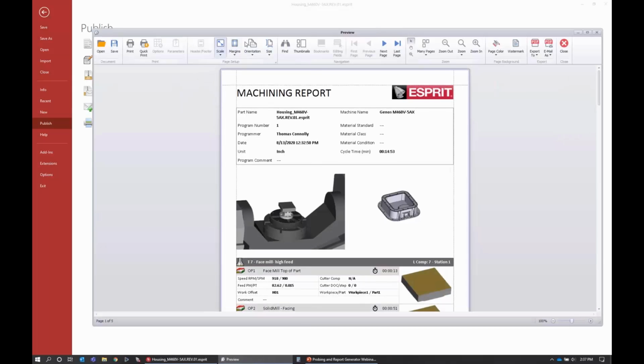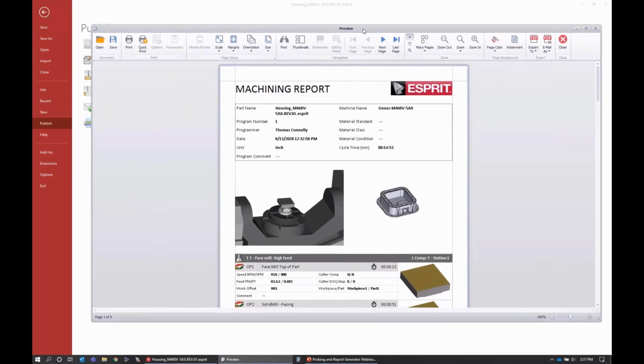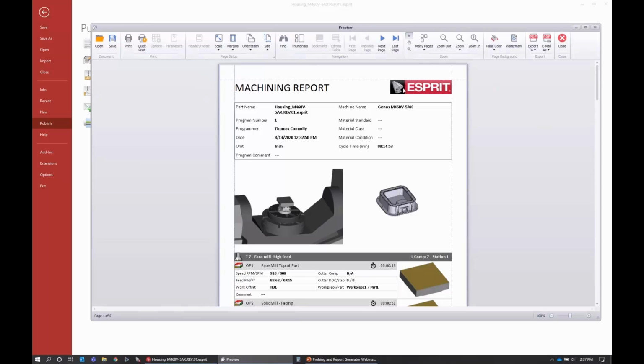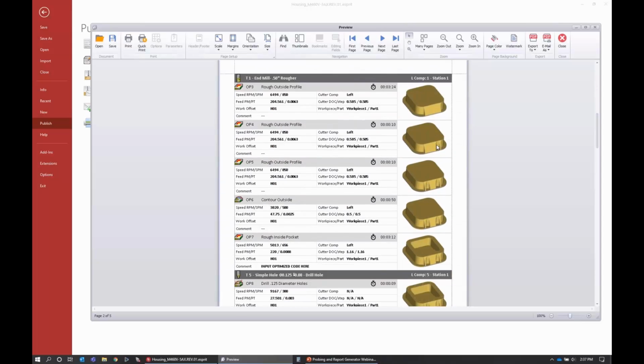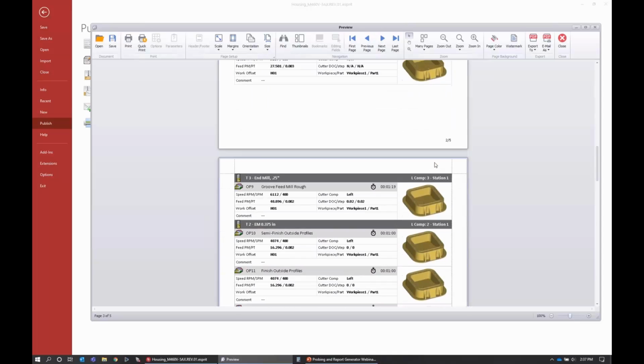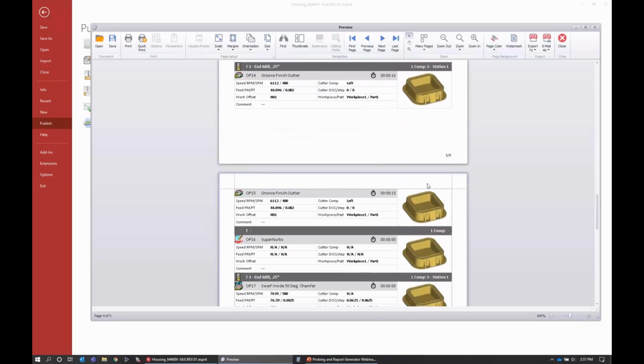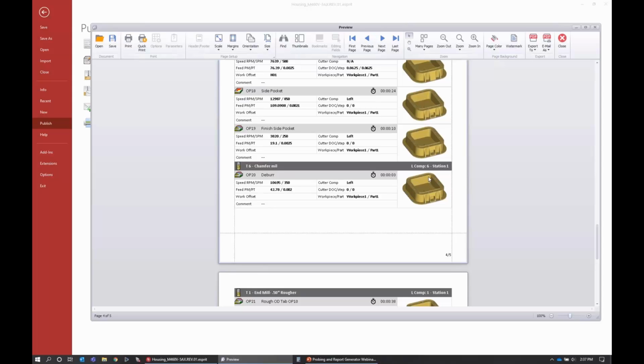It'll take just a second, and then this preview window comes up. We have machining report, our logo, part name, part program number, all kinds of good information here, some pictures of the part on the machine and a finished version of it. And then for each operation, it shows us what tool is being used, speed, feed, work offsets, cutter comp, steps cut, all kinds of stuff, and a picture of what that part should look like after that operation is complete. You can see that updating all the way here to the end.